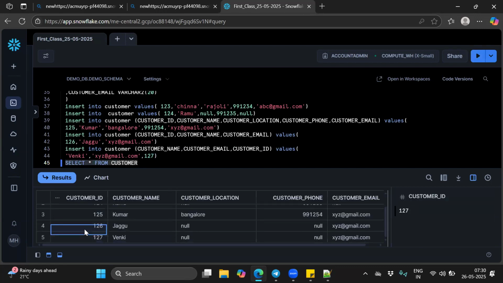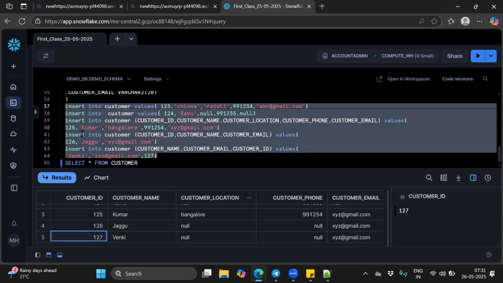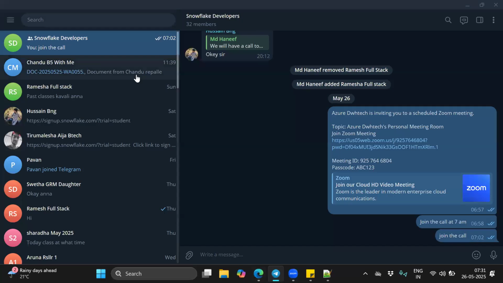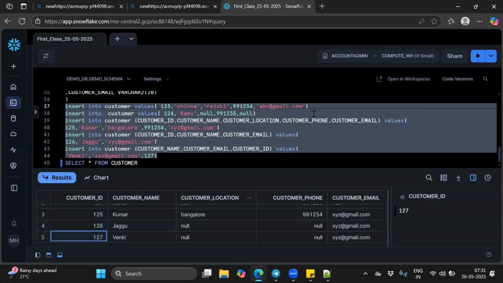You see, 1 to 7, name is Venki and XYZ email ID. So in this many ways we can insert the data into a table. Like this you need to practice. Okay, you got it? Any questions here?